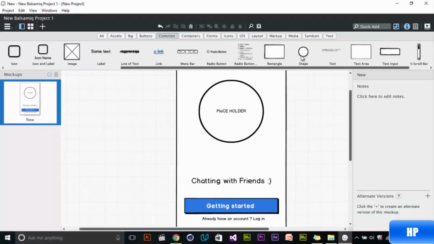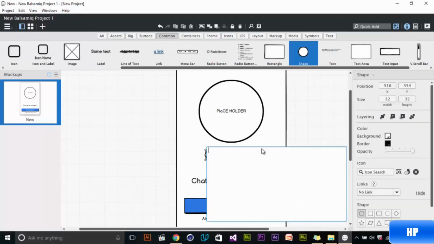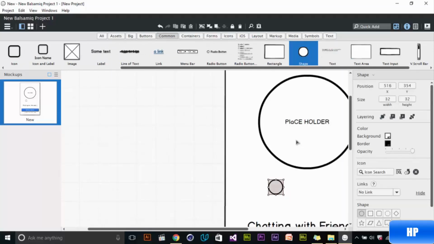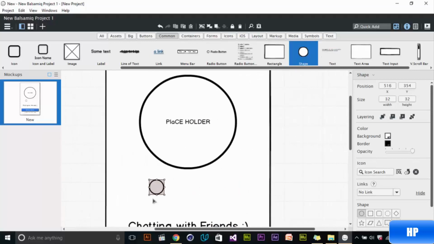drag a shape in here. I don't want to use text, and by Control minus and Control plus, zoom in and put it in this side. And by holding Alt, duplicate them.